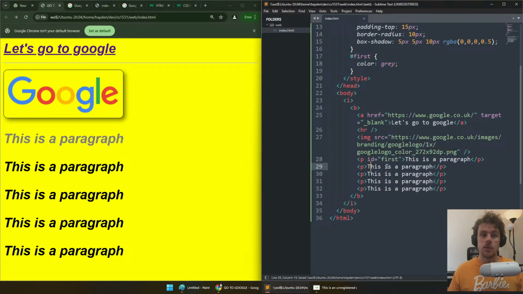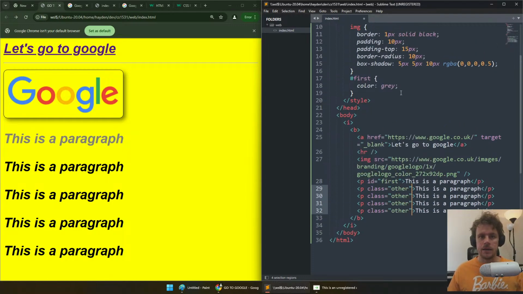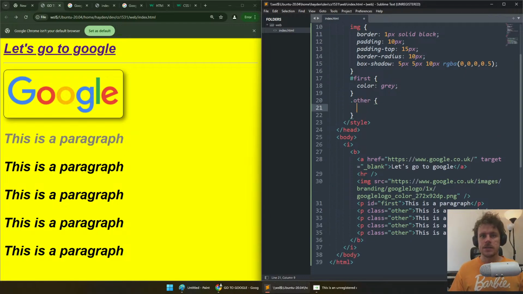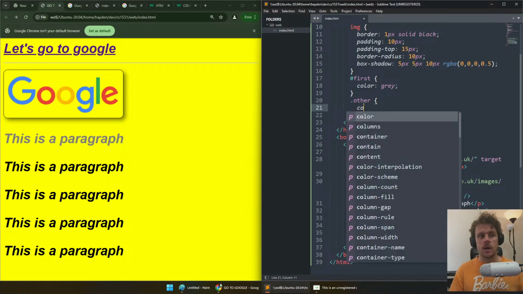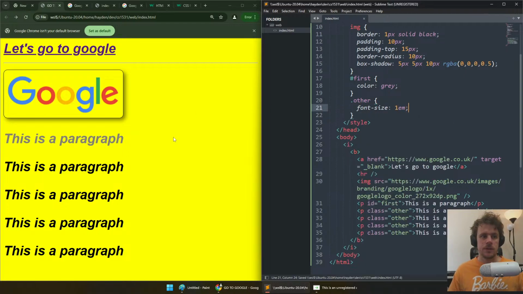Cool. Now, what if I want to apply it to many styles, but not all styles, I can add a class to my HTML tags like this. Now, classes are used when you want to apply styles to many things, and IDs are used when you want to apply styles to one thing. And I might make this one, for instance, a smaller font or something like that.